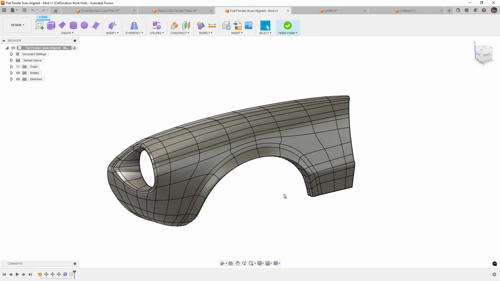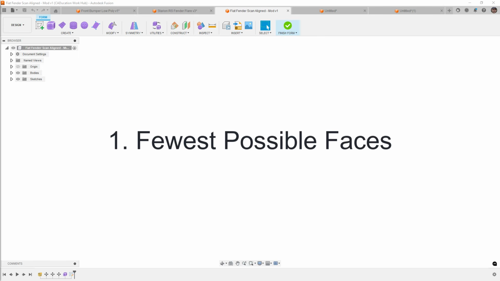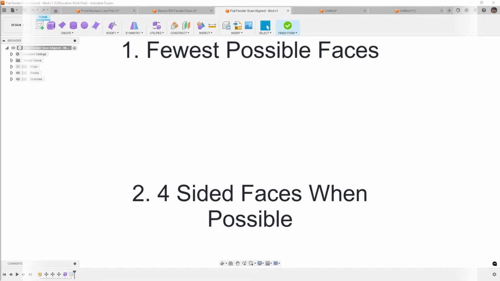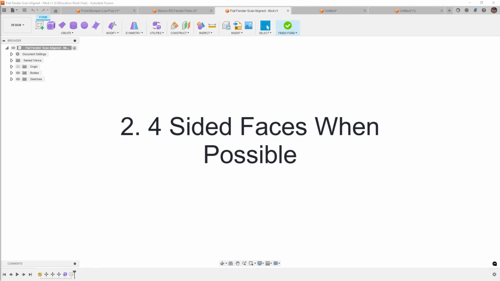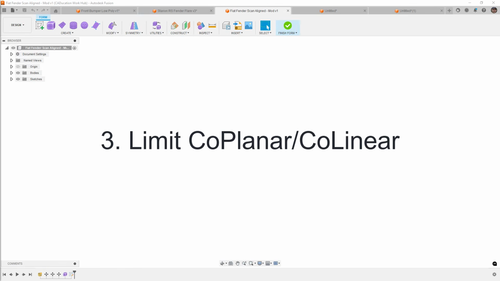So at the end of the day, these are just 5 of the basic rules that I use whenever I'm doing a freeform model. Again, using the fewest number of faces possible for a design, only add edges or different face divisions when you need them. Stick to 4-sided faces whenever possible. If you need to do 3 or 5 sides, try to place them away from changes in curvature. If you have a design that has a bunch of coplanar or collinear edges, coplanar faces, try to reduce that as much as possible and add a small angle between them.